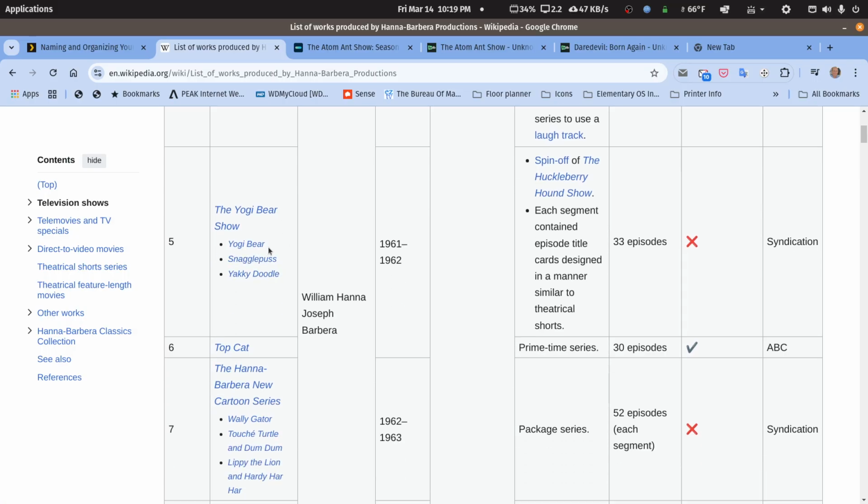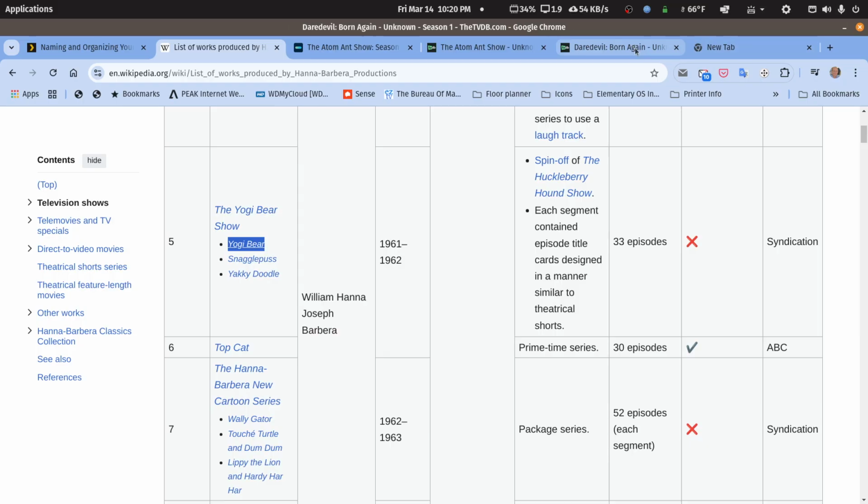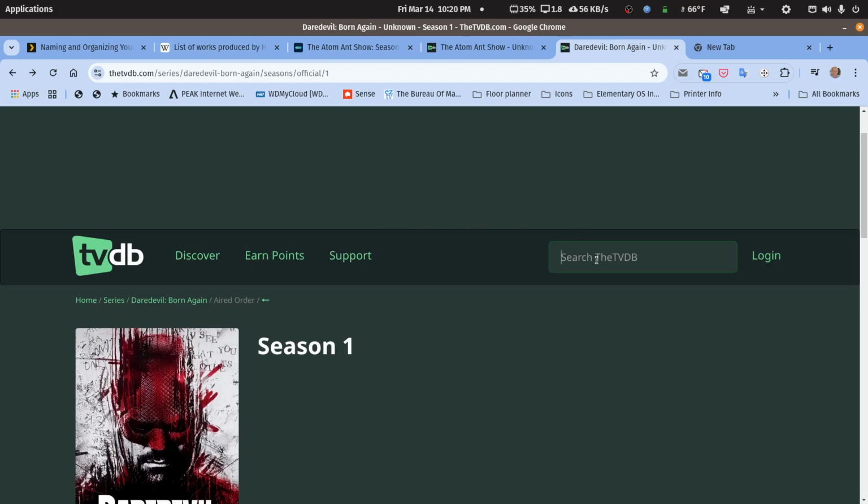Yogi Bear is a funny one. So with Yogi Bear, if you have the original episodes with different segments, you could name it to the TMDB entry. Or if you have just the Yogi Bear segments separately, you could name it to the virtual Yogi Bear listing here. And let's take a look.